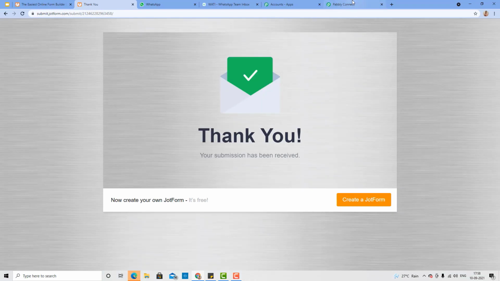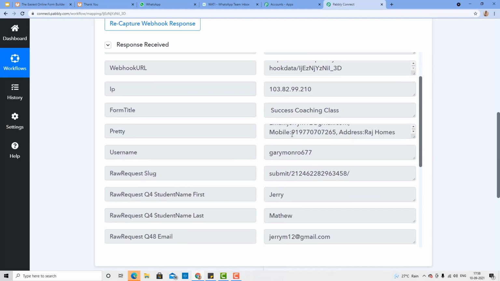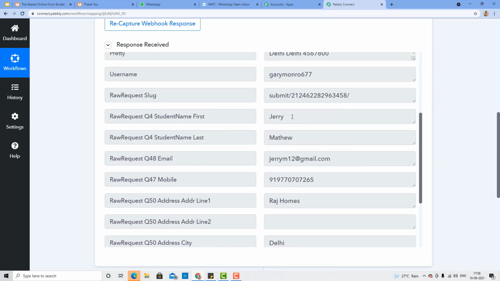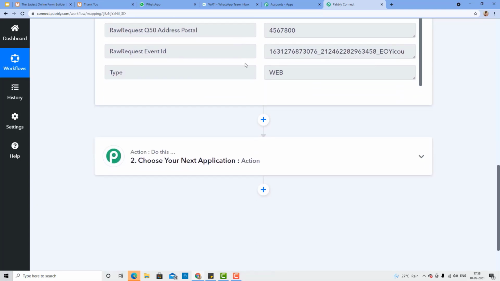Let's check on Pabbly Connect if the same data is captured or not. So perfect, here you can see the same data is collected. The student was Why, his email, his phone number, everything is captured here. Perfect. Now let's move on to our second step.